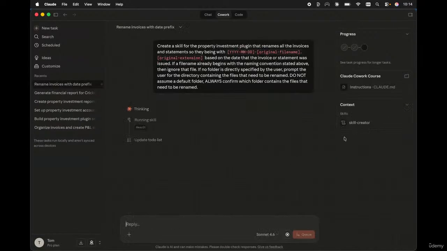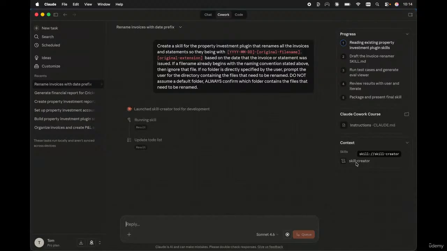And as always, our skill creator skill has been used by Claude Cowork to create our new file renaming skill. And it looks like the skill is going to be called invoice renamer. So this is absolutely perfect for our use case because that's exactly what the skill is going to do. It's not a generic file namer because if the file is not an invoice, then it won't have a date associated with it. So of course, then our naming convention won't make sense. So it is specific to invoices and statements.